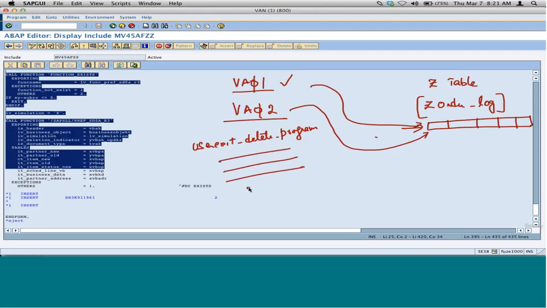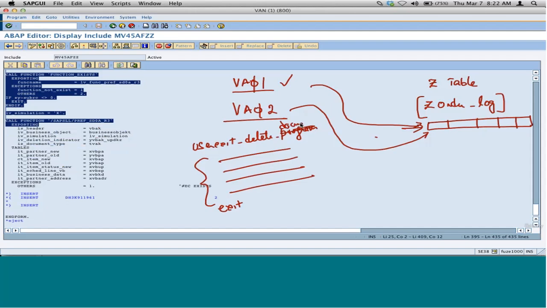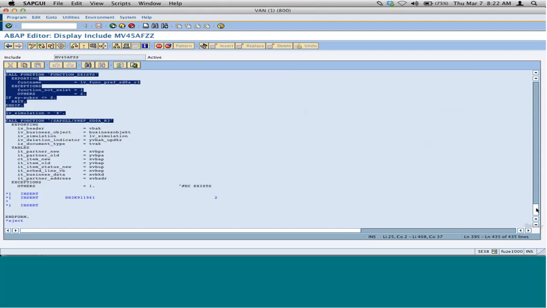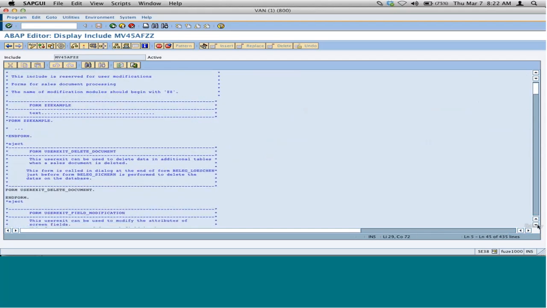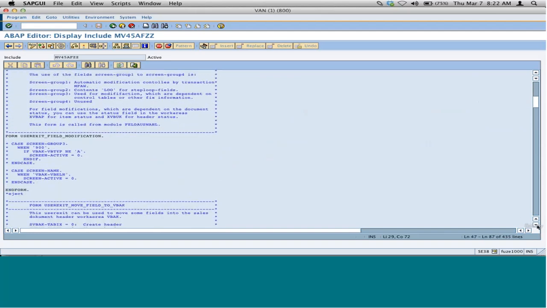This code you don't have to write, right? You just have to give a guideline as to what to write. So this code will go and locate the order number in Z order log and then delete that line, save it, and then exit. This is one scenario where you can use that user exit underscore delete underscore document or program. Okay, user exit delete document. Now field modifications is a little advanced, so let's not go there.